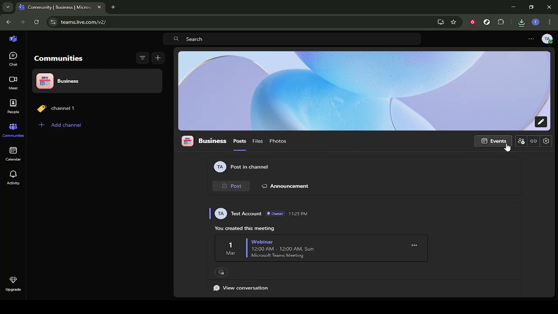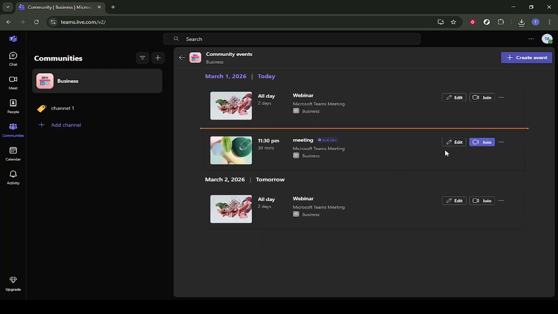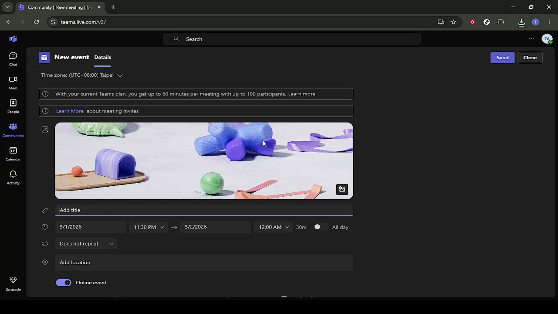On the Events page, look for the option to create something new, then click on Create Event. This opens up a form where you'll set up all the details for your meeting. Take a moment to think about what kind of meeting you're running so you can fill everything out clearly for your attendees. In the event details, you'll see several fields and options, often highlighted or marked as required.